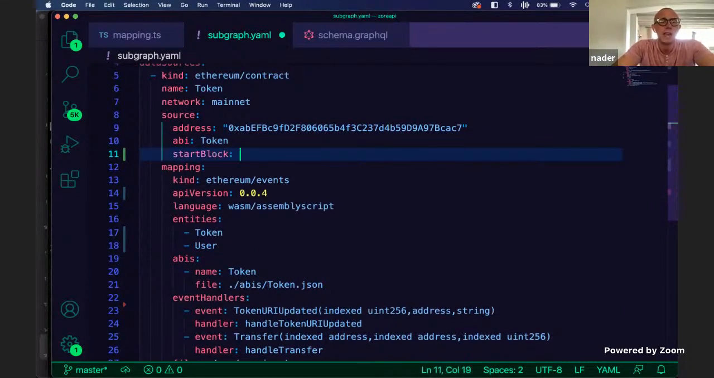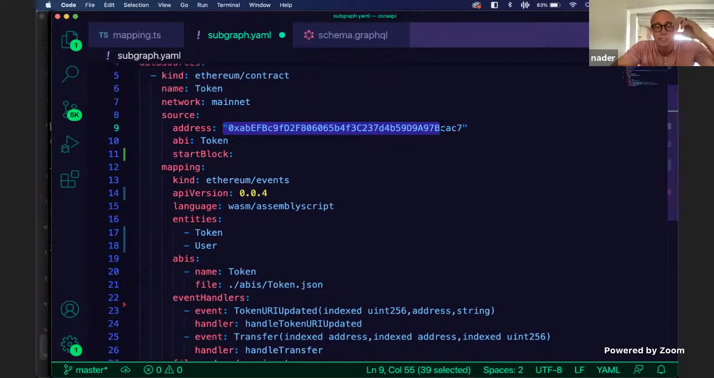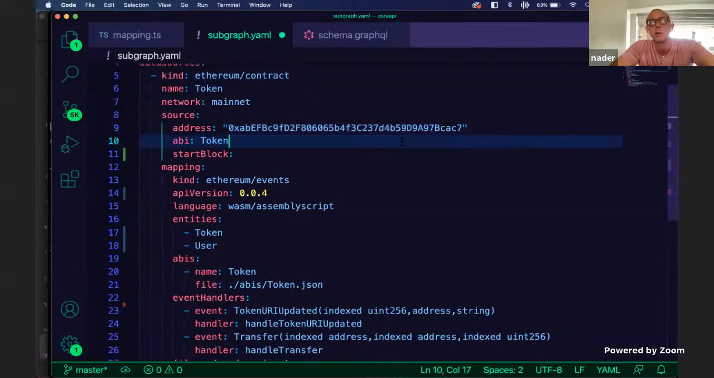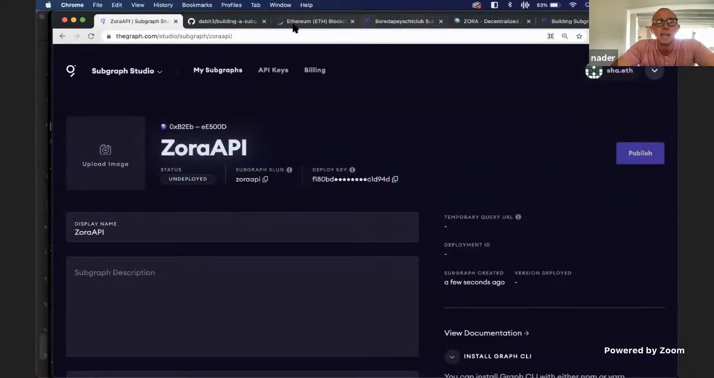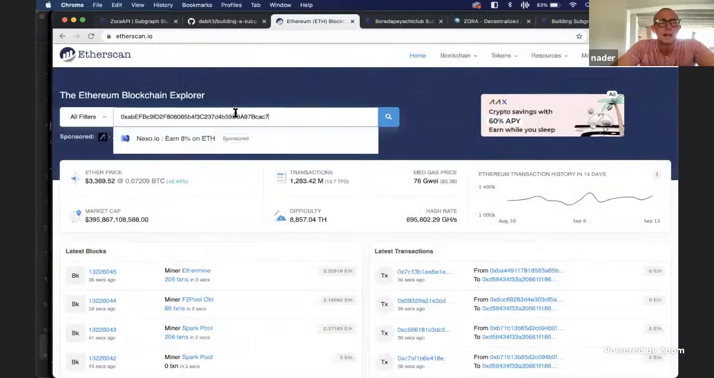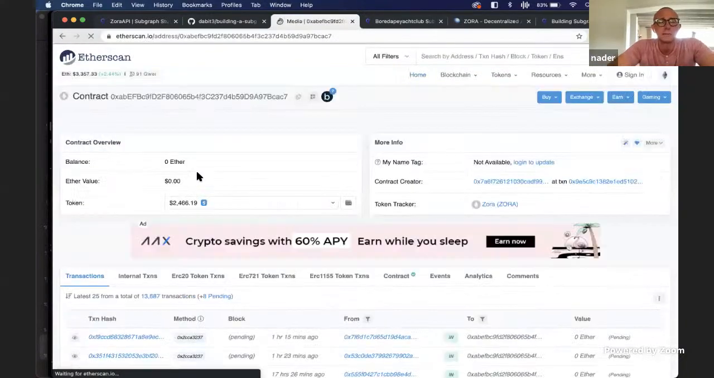And the reason we might do that is because if we deploy this subgraph as is, it will go to this contract address and it will start indexing every single event since the beginning of the network that we're deploying to. But since we know this contract was deployed at some point in time, maybe let's just start from that date. We can just go to Etherscan, find that contract.